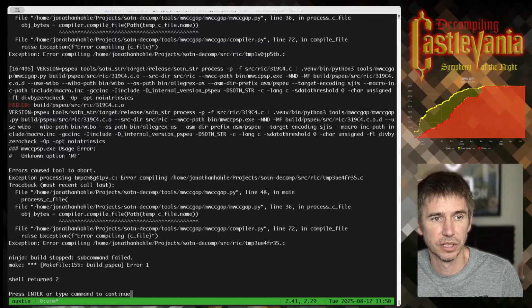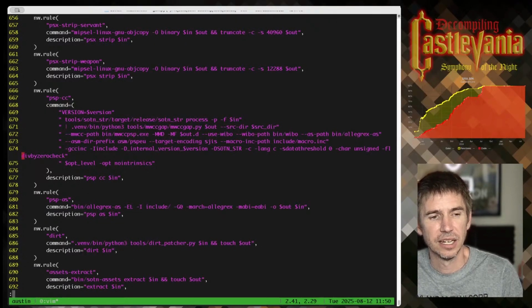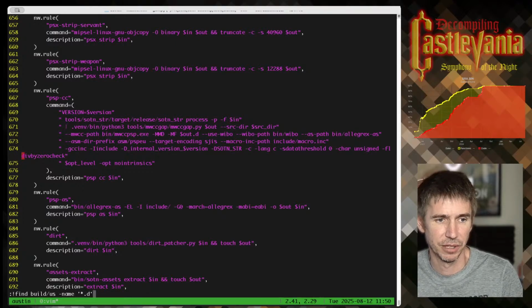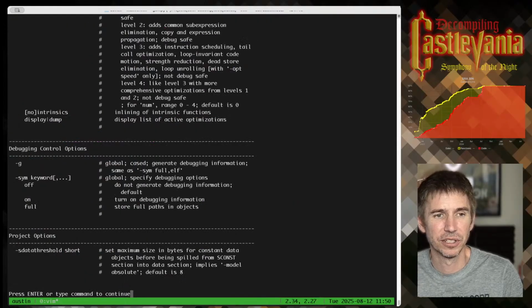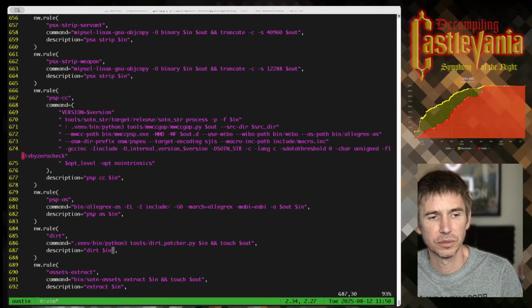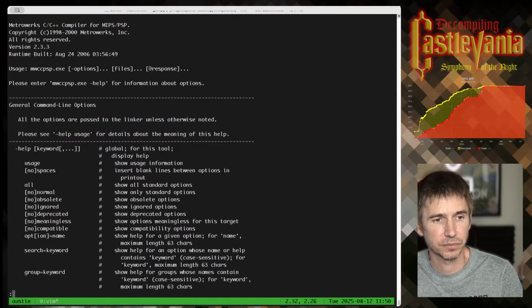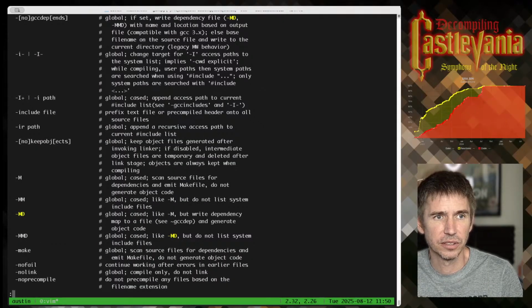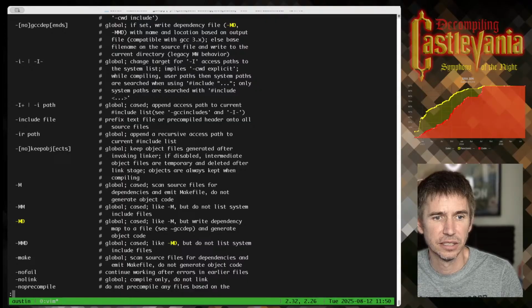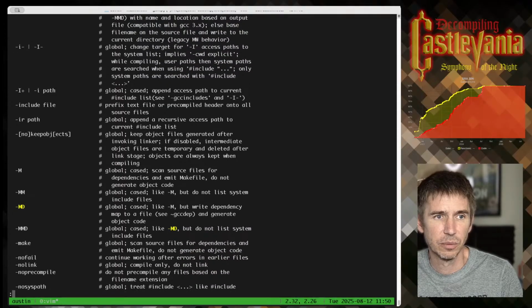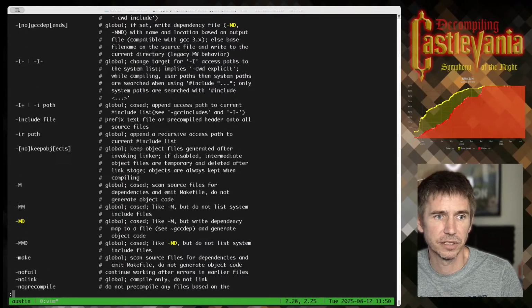And we don't. Unknown option MF. This is kind of my experience with the MetroWorks compiler. They say that there are options, and then they don't work for me. So we're going to look at the help. Oops, let's put that in less. So they specifically call out the MD. Oh, but there is no MF. Oh, so it's right. There was no MF file.